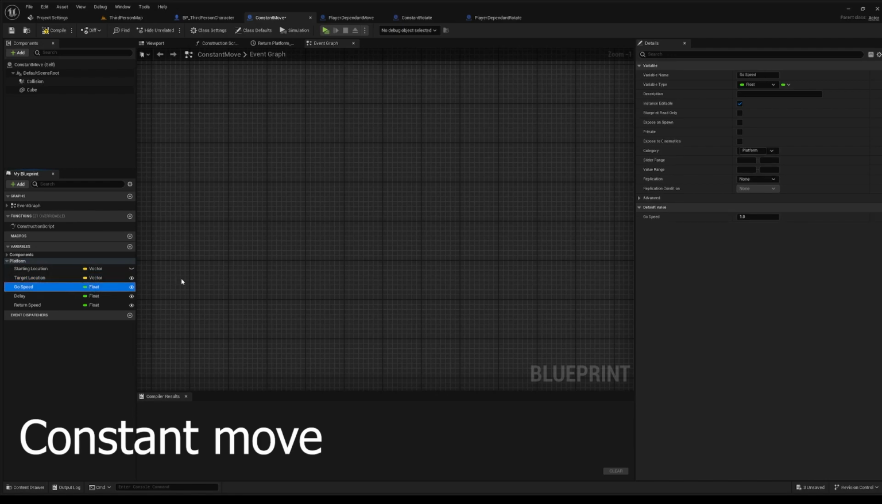Go speed is the movement speed, so normally it's 1. So if it's 1, it's just its normal speed, and if it's 2, it's double the speed, and if it's 0.5, it's half the speed, etc.